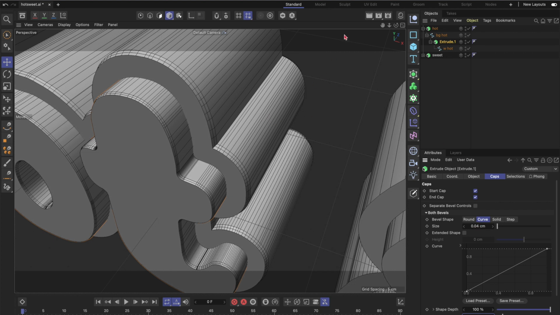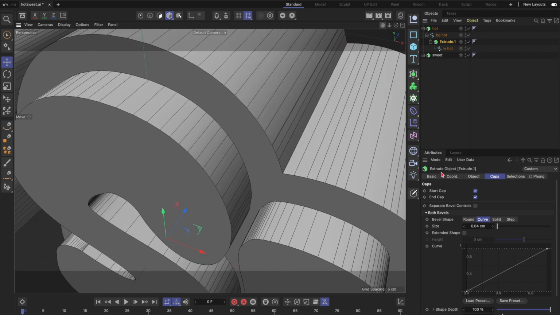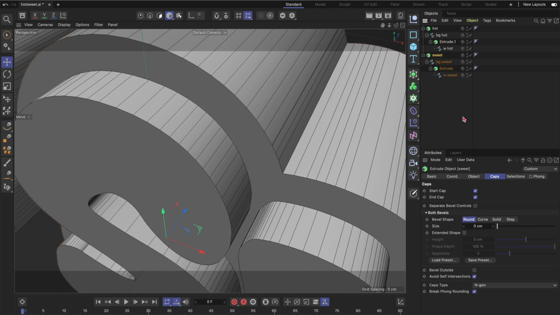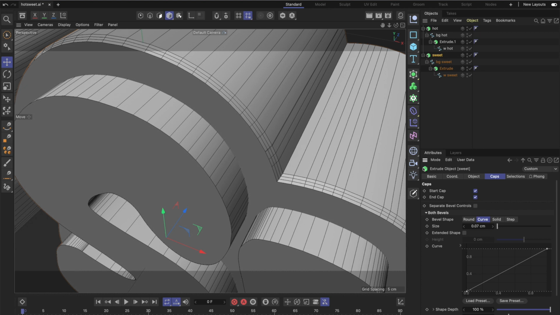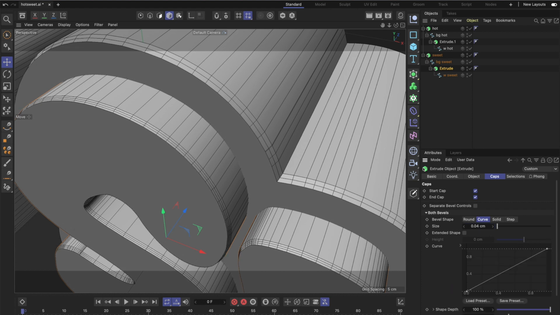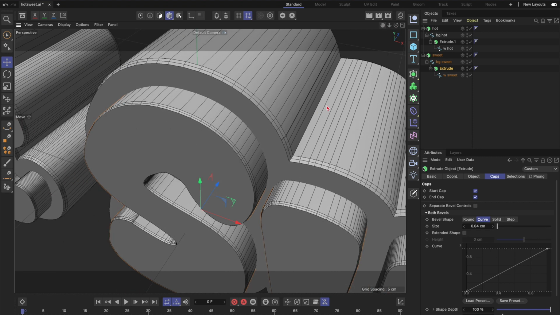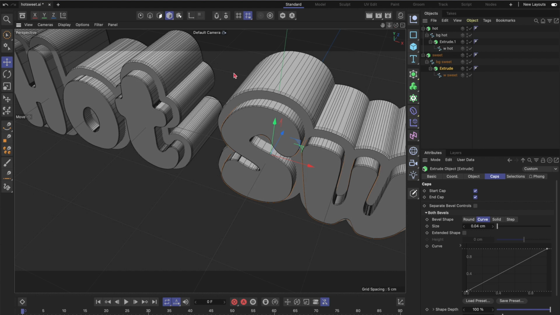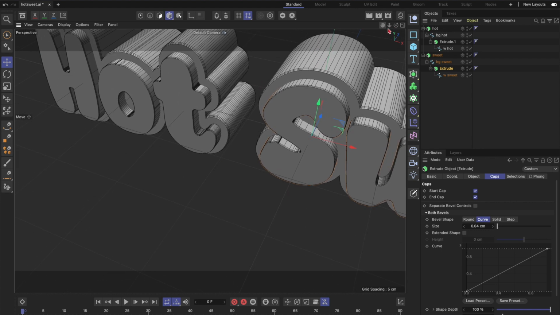Okay, so let's do the same for the word sweet. Right, so expand your sweet, click on the extrude, go to the curve, okay, and this is 0.07 with 2 segments. Okay, and then for the word extrude, go to curve, and this is 0.04 with 2 segments. Okay, right, so now we are done with extruding and creating the edge for this 3D logo.